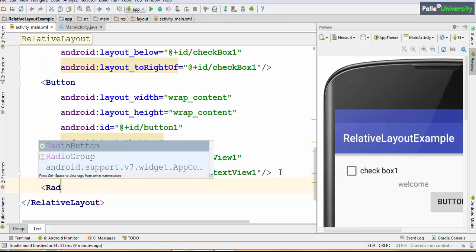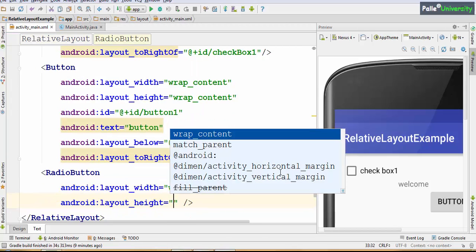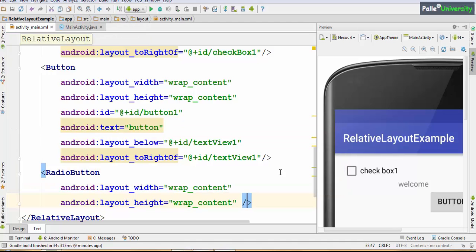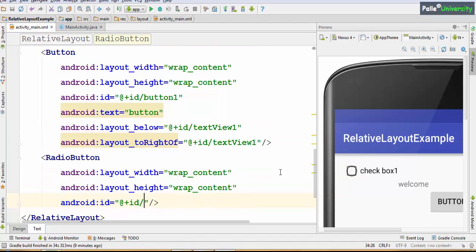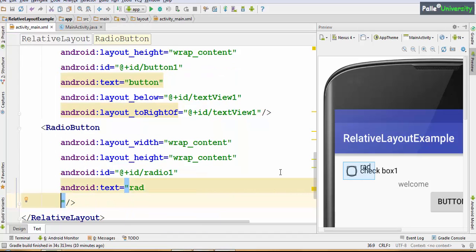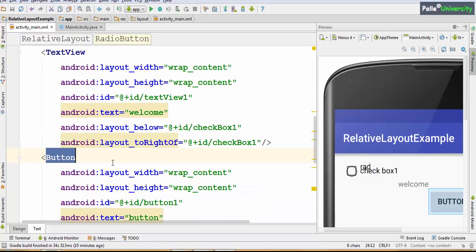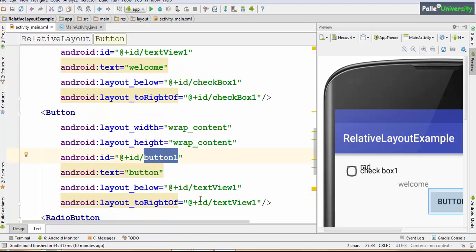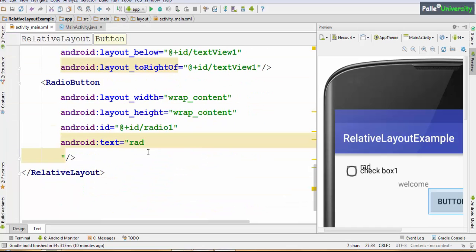Similarly, radio button, width wrap content, height also wrap content, some ID, let us say radio 1. You can give ID as anything, and a text radio. It should come below button 1. What is the ID of a button? The ID of a button is button 1. So these IDs play an important role in giving relative positioning. Without IDs, it is not possible to place in relative positioning.